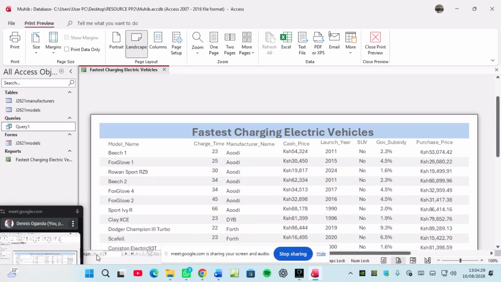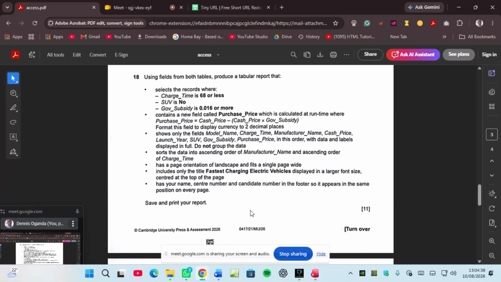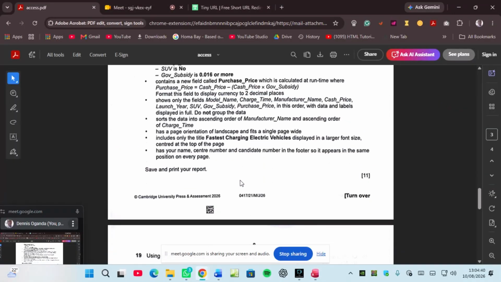And on the previous page, the first page, the heading is in the middle and it is big. So I think the people who did this exam were so lucky. There were no calculations down there.